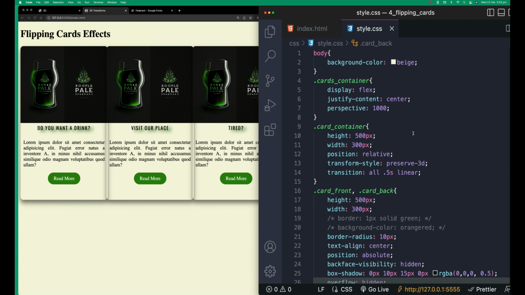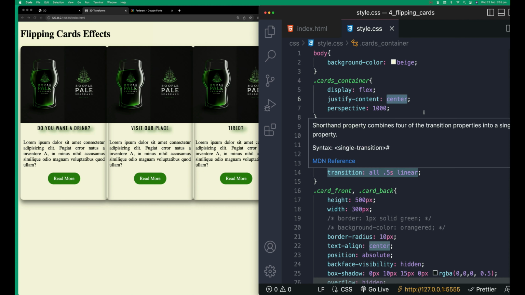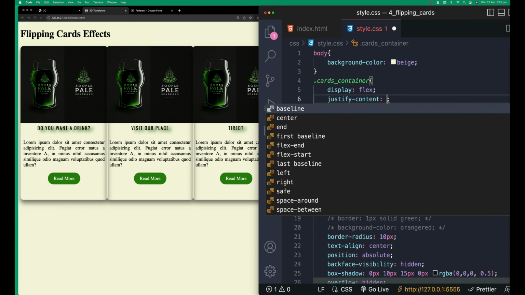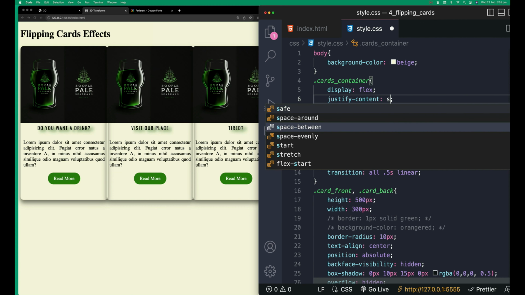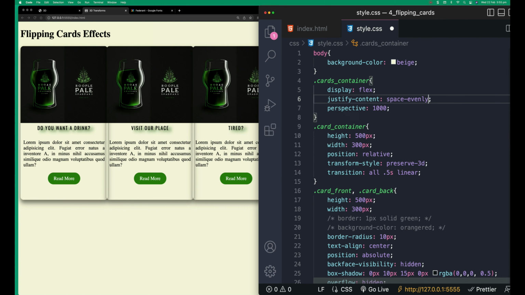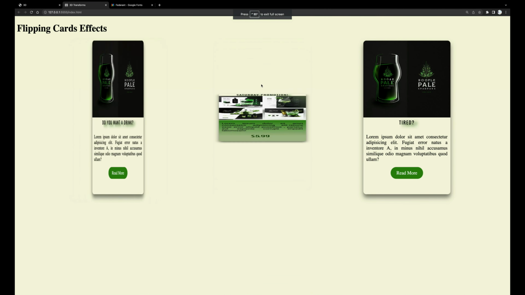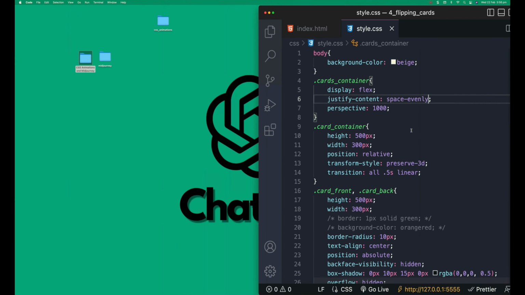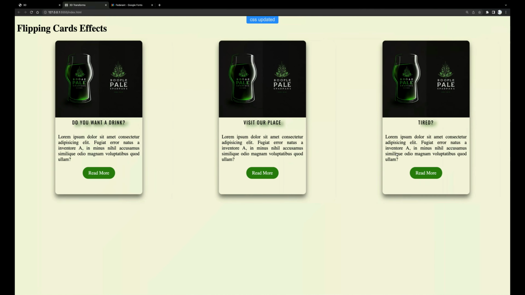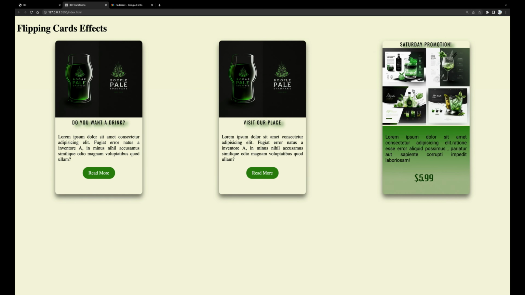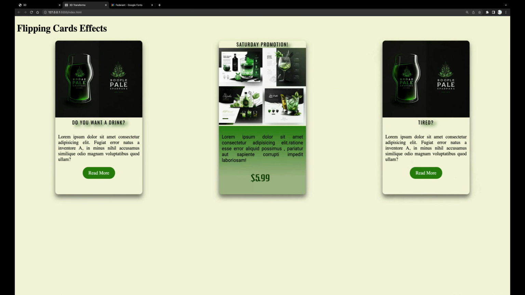Now we need to fix a couple of things, right? Here in the cards container, I say justify content center. That's why it's like this. But we can use something else: justify content space evenly, or space around. Let's do space evenly. Save it. How cool is this now? You can even try the space around. Save it. Refresh. There you go. And I hope you like this transformation.